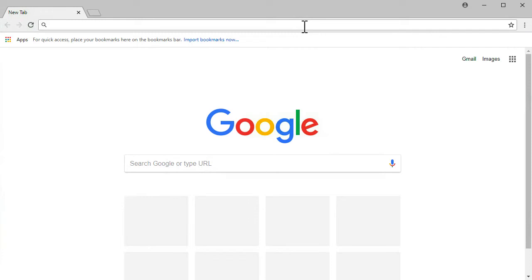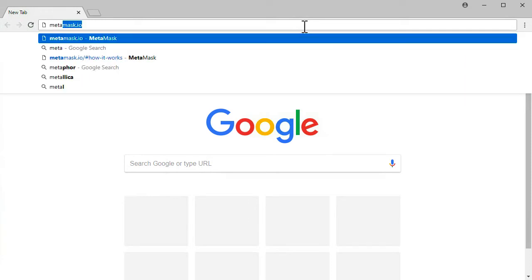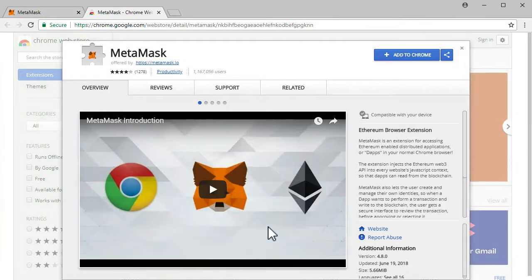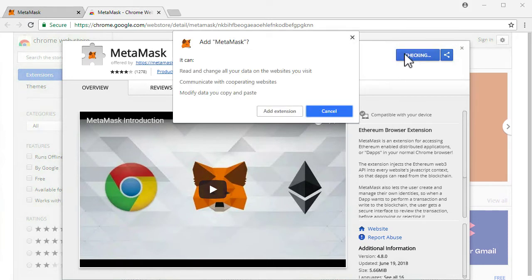We will connect to the Ethereum blockchain by using the MetaMask plugin. We can navigate to metamask.io and select the link for your browser. Once you are at the Chrome store, you can go ahead and add your plugin. And once that gets added to the browser, you will see the icon in the upper right-hand corner.